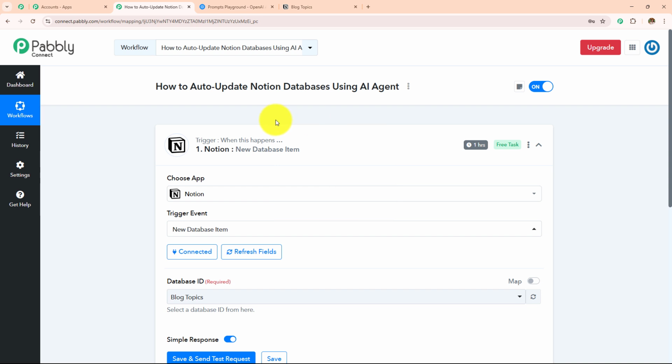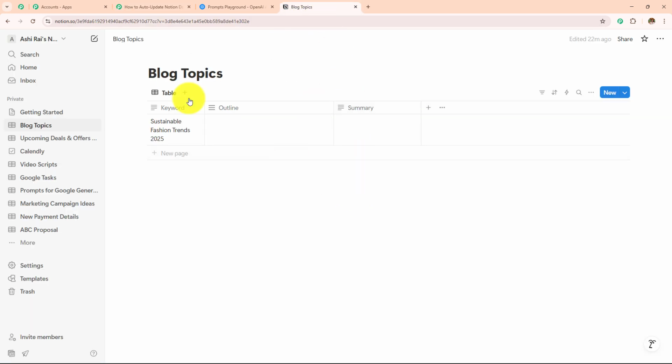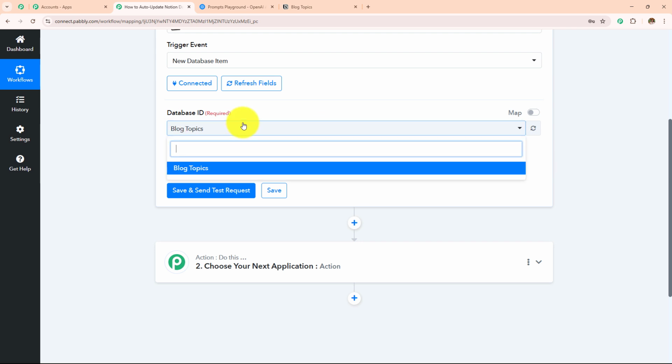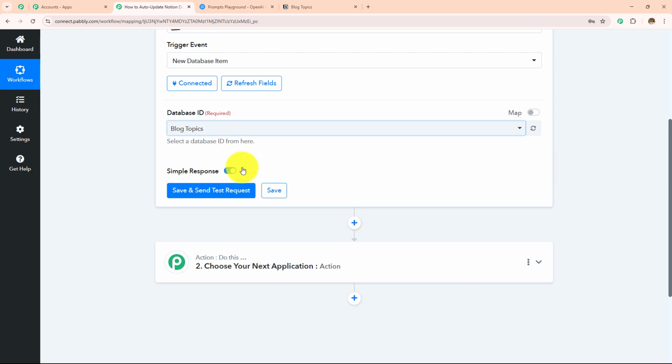So here, authorization successful, which means Notion is connected with Pabbly Connect, and now I have to enter this database ID. Now if I open my Notion account, you can see that the database which I have created is Blog Topics. So from this drop down, I have selected this. While creating this connection, I have already selected my database as Blog Topics, and I can see only that database itself. So I have selected that.